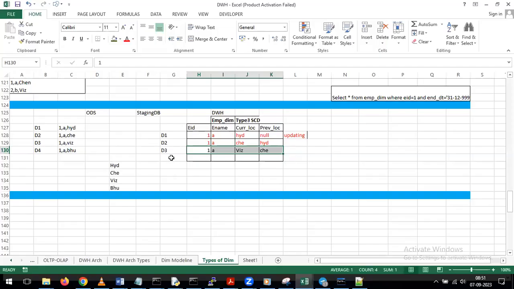In the same way, try to give the answer. What about day 4? Coming to day 4, in the ODS we are getting the record like this. And now you tell me, coming to day 4, what will happen? Employee ID 1, employee name A. Now what is the current location? It's Bhubaneswar. Now what is the previous location? It's Vizag. And this record we are not maintaining in this table.